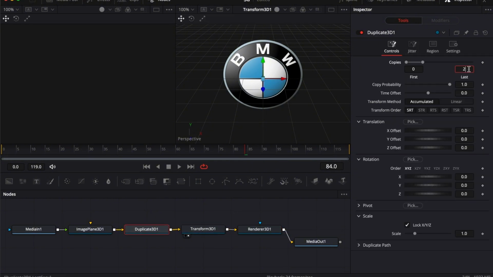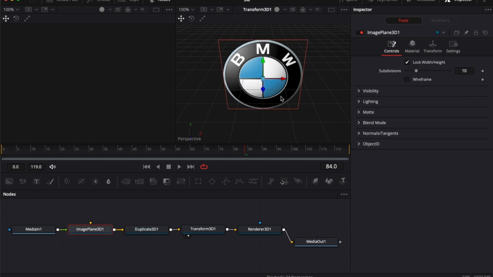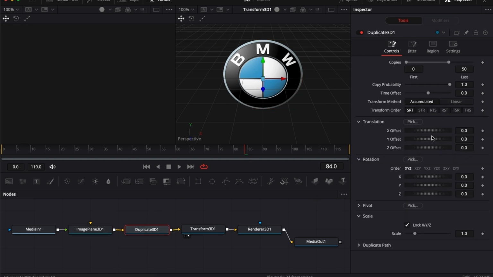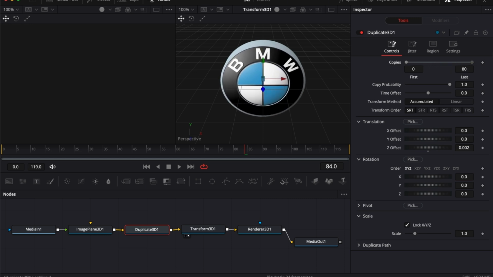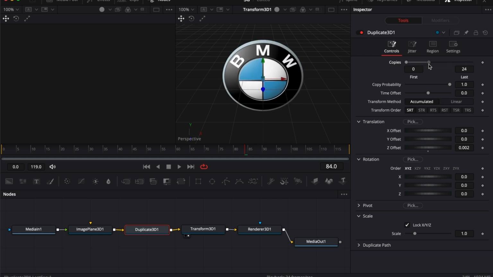So here in your duplicate, place in 50. So this will represent your depth basically of your logo. So in your translation, you do your offset 0.02, and then test that with the copies right here. So the more thicker if you want. So I'm just gonna go with the thin 123 will do.